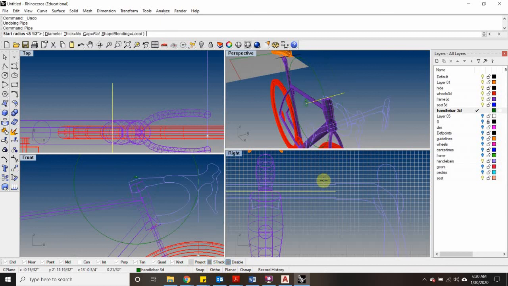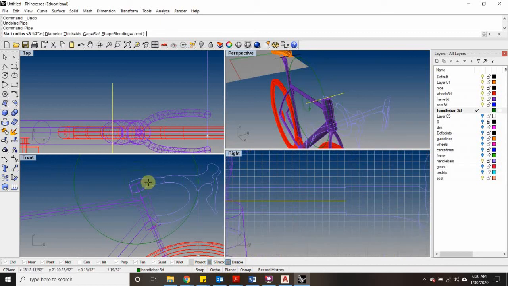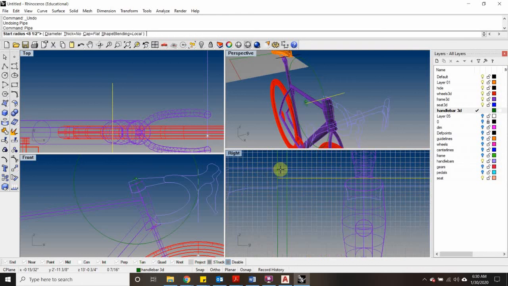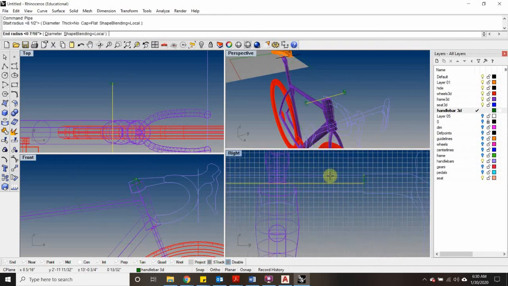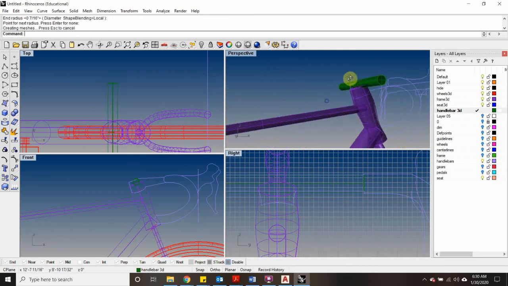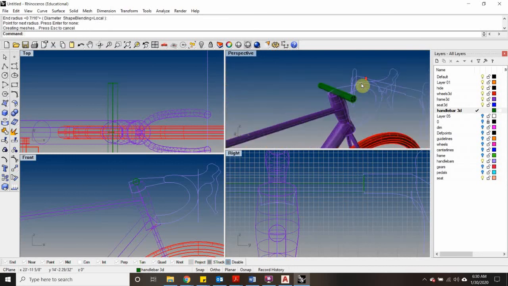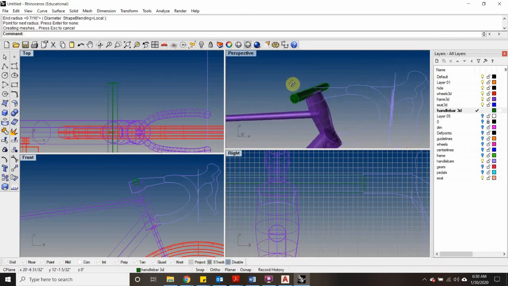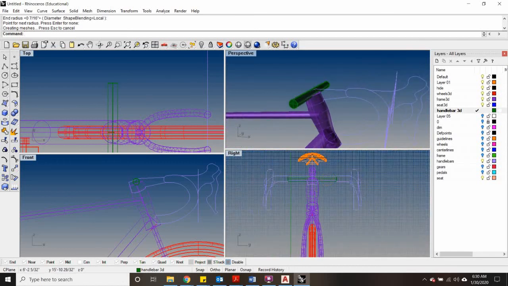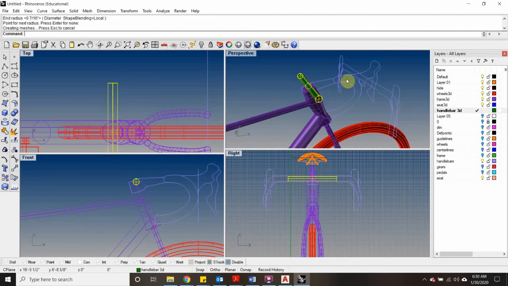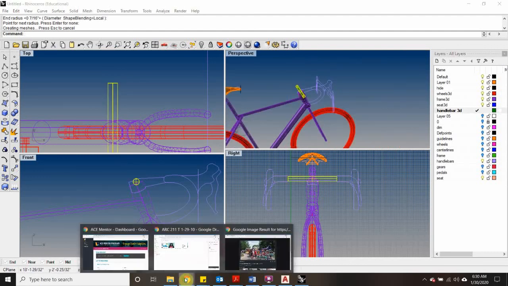I don't know what I did there. Okay, that looks a little bit more reasonable. Okay, and then I guess where I'm getting confused is, I think this really wants to be there. Let's take a look at what the bike actually looks like.